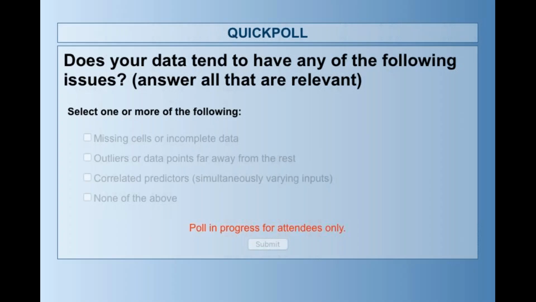So you'll all have to sit forward again, grab your mice. Does your data tend to have any of the following issues? And you can tick more than one, so we should see more than 100% for this. Do you have missing cells or incomplete data, just gaps in your data sets that need to be addressed? Do you have some data points that are outliers, that are far and away from what you might predict from the other data that you've seen?